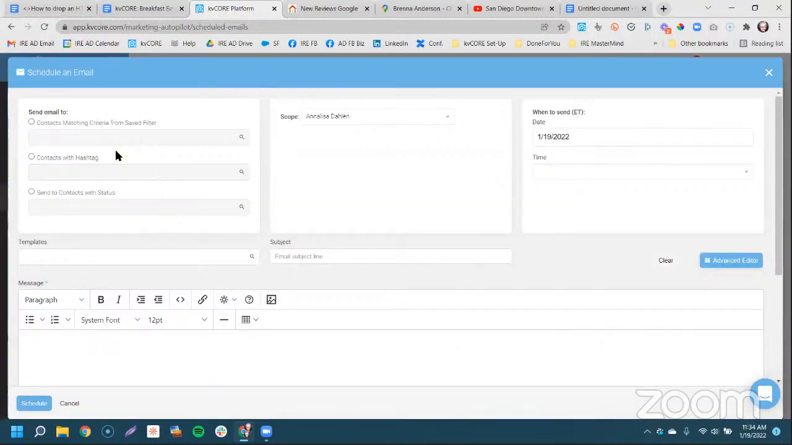Now, when you're sending it out, you can choose from a saved filter, a hashtag, or a status. So this is where it comes in handy when you start thinking about grouping your people in your smart CRM and saving lists of people.